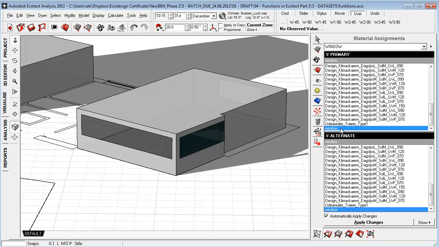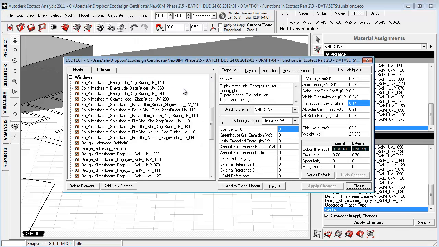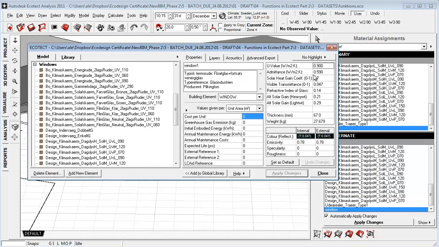So let's just go up to the element library and make another window, call this window 1 and say add new element, and then we can go in and give this a description. Now let's take a look at the different parameters here. The U value, pretty known factor, everybody knows that. The admittance is the ability to exchange heat with the outside and is of course affected by a good U value. The solar heat gain coefficient, also known in Europe as the G value, you have to type that in.